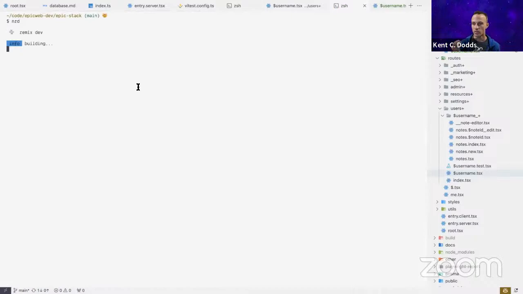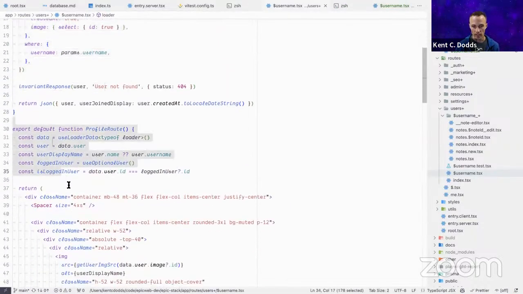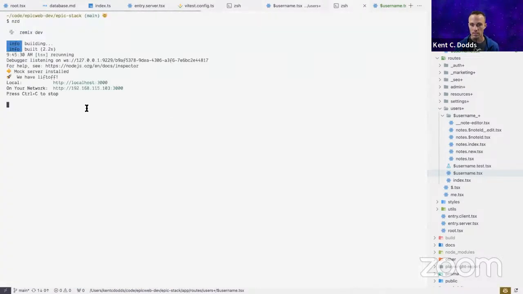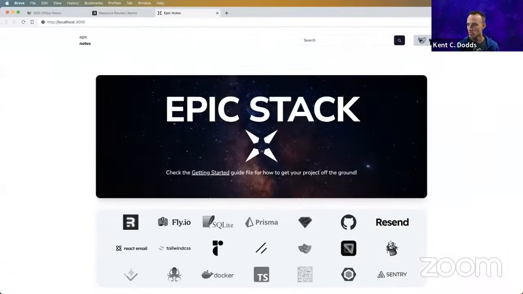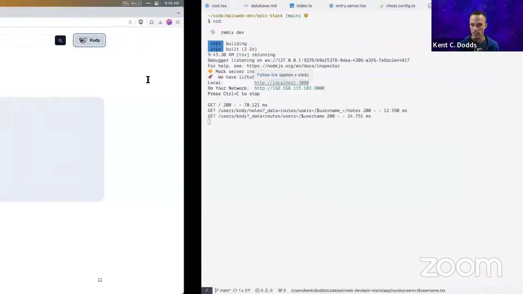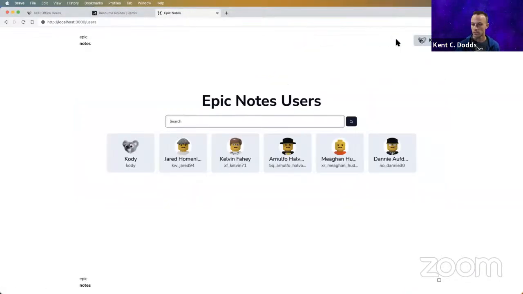With what we have right now, we do have a loader in here, but we also have a default export. And so if I make a GET request to this route, if I go to users Cody, that's my username route, it's sending me back HTML. So I can't use that on my mobile app. I need to get back JSON. So it is technically possible to, let's see here.